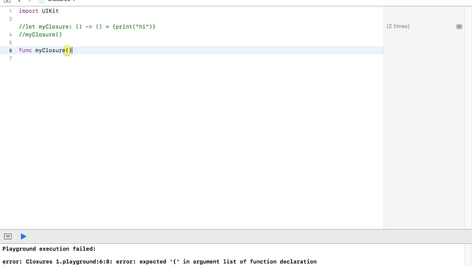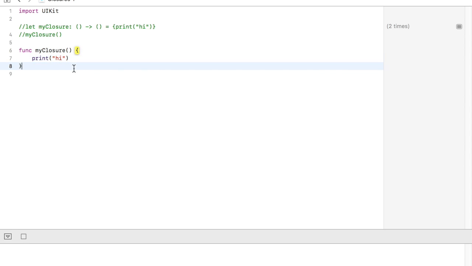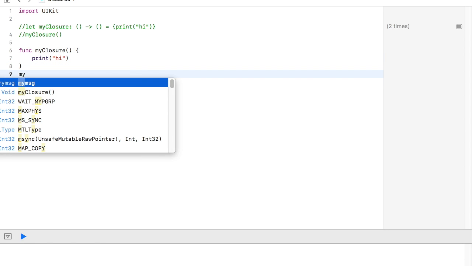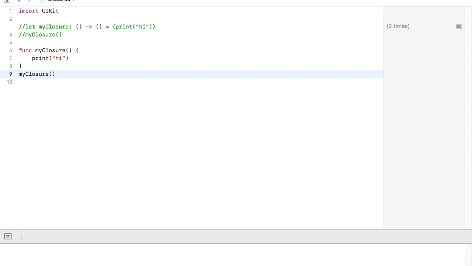My closure, we're defining a function, and all it does is it prints hi. And so I'm going to call it the exact same way. Again, this is very complex. Oh, boom. Okay, so it prints hi. So as you can see, when you declare a function, you're really creating a closure, and you're giving it a name, and when you call it, it's just the same as if you're using an unnamed closure expression and assigning it to a name, and then calling it by that name.